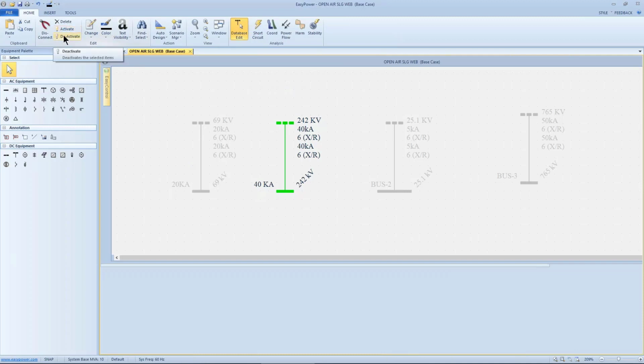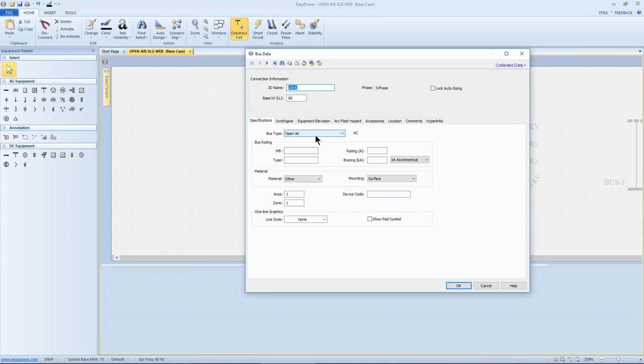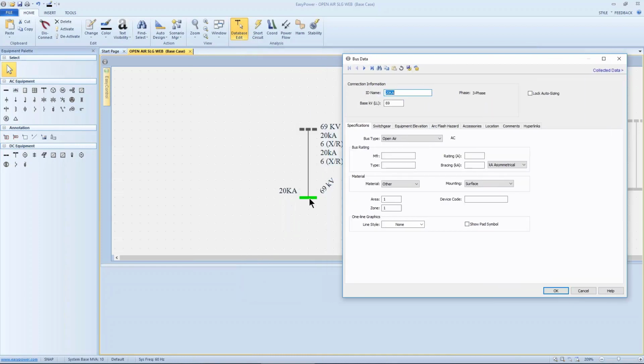So I'm going to deactivate this. And again, here we're going to do, in this one, 69 kilovolts, 20 amps, same process. Once I've defined my short circuit current to ground, define this particular bus as open air. Now, just as a departure from this, and this is to emphasize the fact that this is a tool, it's not one size fits all.